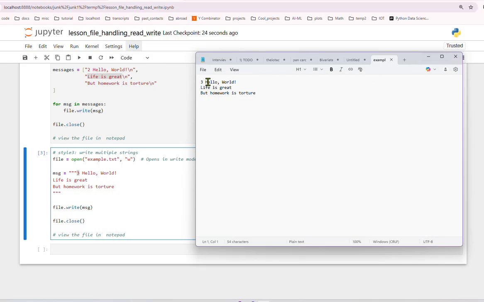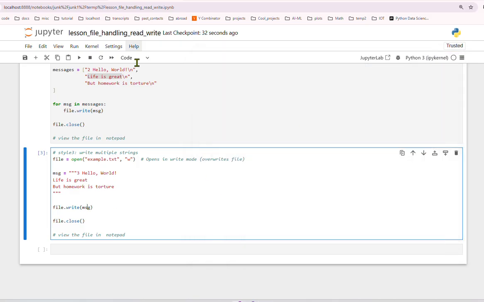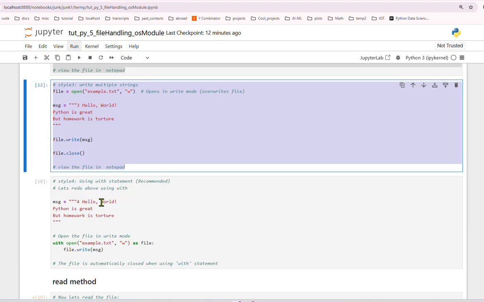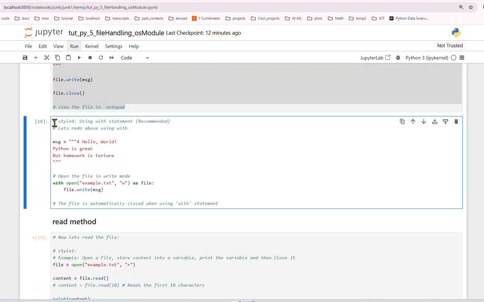Okay, 3 hello world. 3 hello world, life is great, but homework is torture. Exactly the same thing. Okay, now let's use another style. This is the most commonly used style.